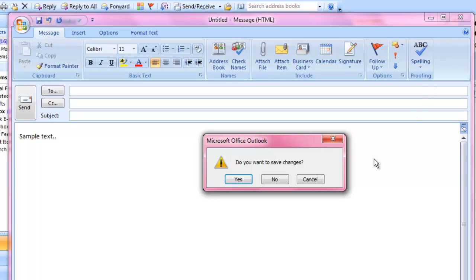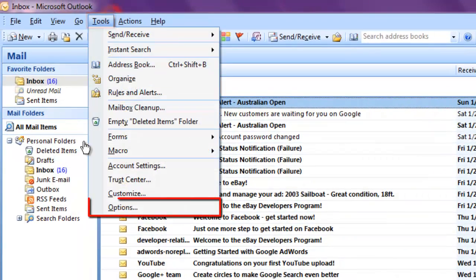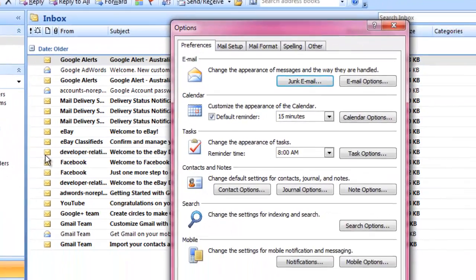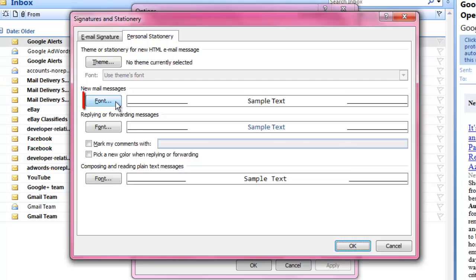Close the email message and choose not to save it. Click Tools in the main menu and then click Options. From the tabs at the top of the window that opens, click Mail Format and then in the section that loads, click Stationery and Fonts. Under the New Mail Messages section, click Font.